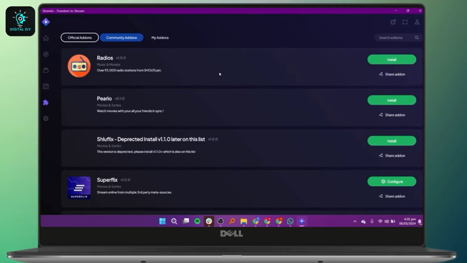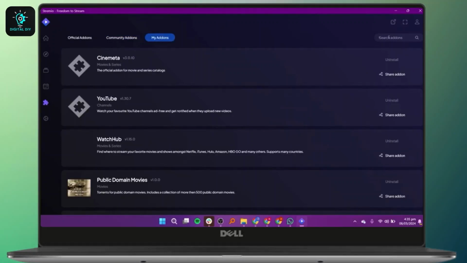You will find various add-ons categorized into three sections: Official Add-ons, Community Add-ons, and My Add-ons. Click on My Add-ons. To find a specific add-on, click the search bar at the top right. Type the name of the add-on you are looking for. If you encounter an error with an add-on, you can easily go to the Settings menu on the left side.